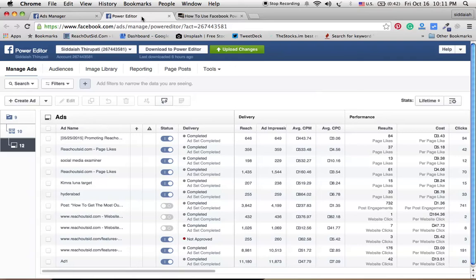After entering the Power Editor, it will come to this Power Editor interface. Right now these are all my ad campaigns, and there are no active campaigns right now. If I want to create an ad in Power Editor, first what I have to do is download to Power Editor. We have to click this button. So just now I am going to click this button here.